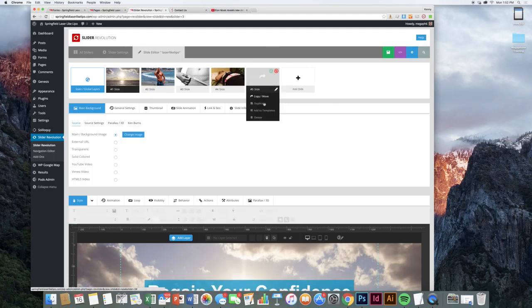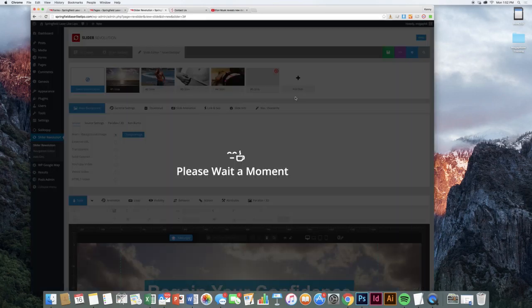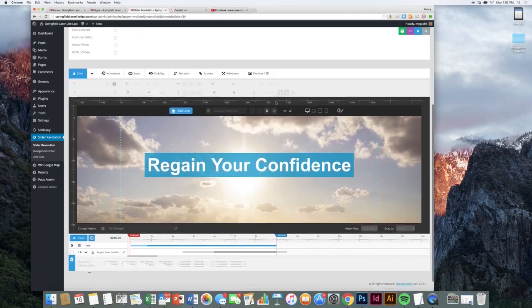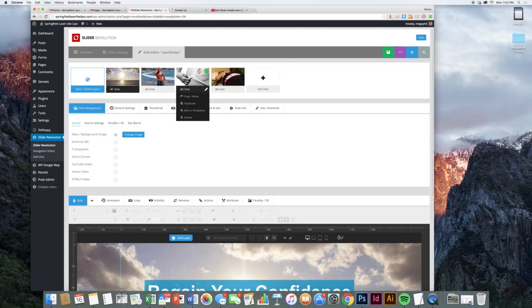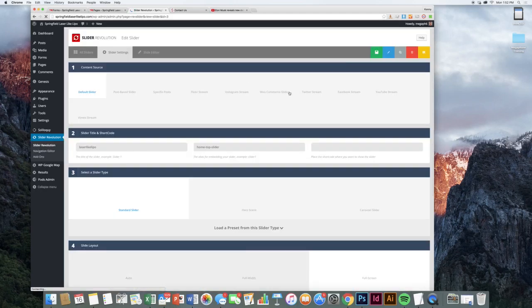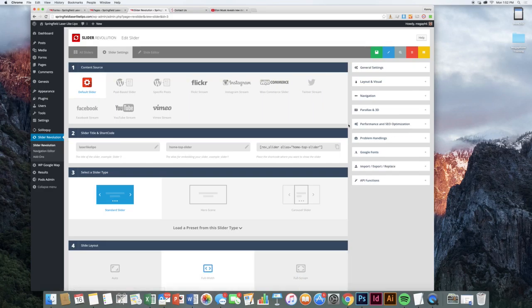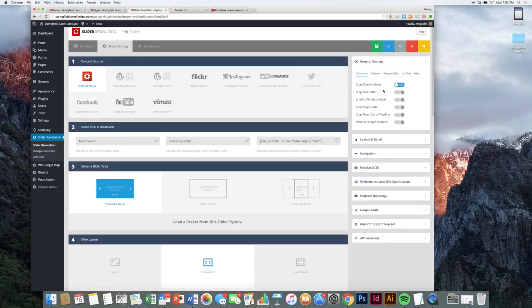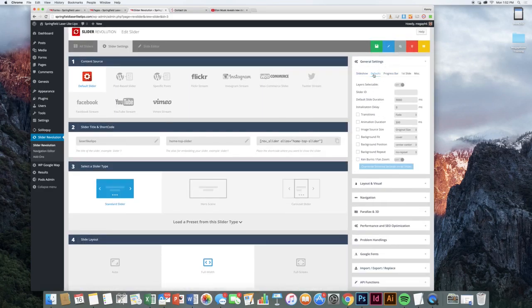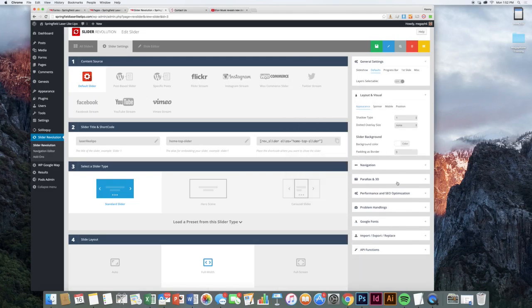That one looks like it doesn't need to exist anymore. There we go. Everything's set up on this. And you can make bigger changes to the slideshows as well that affect not just a single slide, but the slideshow as a whole. Here under the slider settings, you don't need to look at any of these things necessarily or make any changes, but you could.